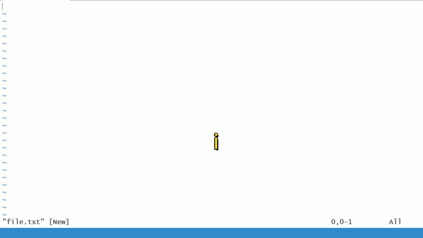Press i and you are inside the insert mode. Now let's type some content. Hello. Press escape, lowercase a. You will start typing after the cursor location. Press escape, uppercase A, and you will be able to type after the last character of the current line, and you will shift to insert mode. So let's type some more content.